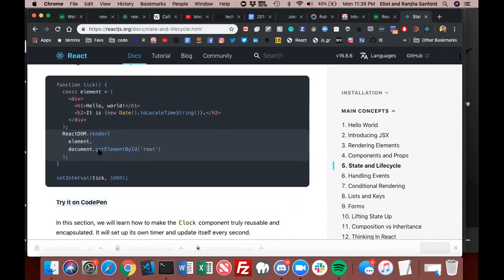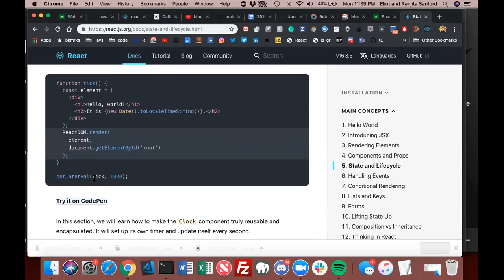And did you know this setInterval, Elliot, at the last line? Set interval, yeah, that's a JavaScript method. Yeah, I know that. Tick is the function, and setInterval calls that function for every 1 second. 1000 is milliseconds, so we can convert it to a second, 1 second it is. So the setInterval is calling the tick function every 1 second. So it will keep on calling, Hello world and the date, every 1 second. Yeah, and then it gives a new date, the local time string. So we are printing some date and for every 1 second, it updates the date.